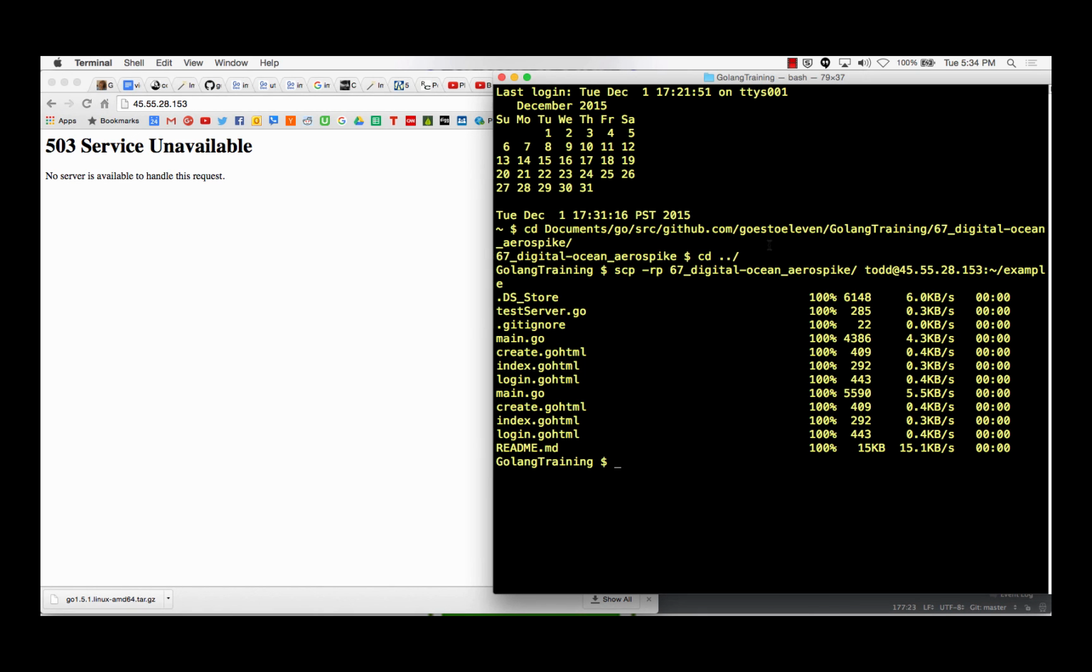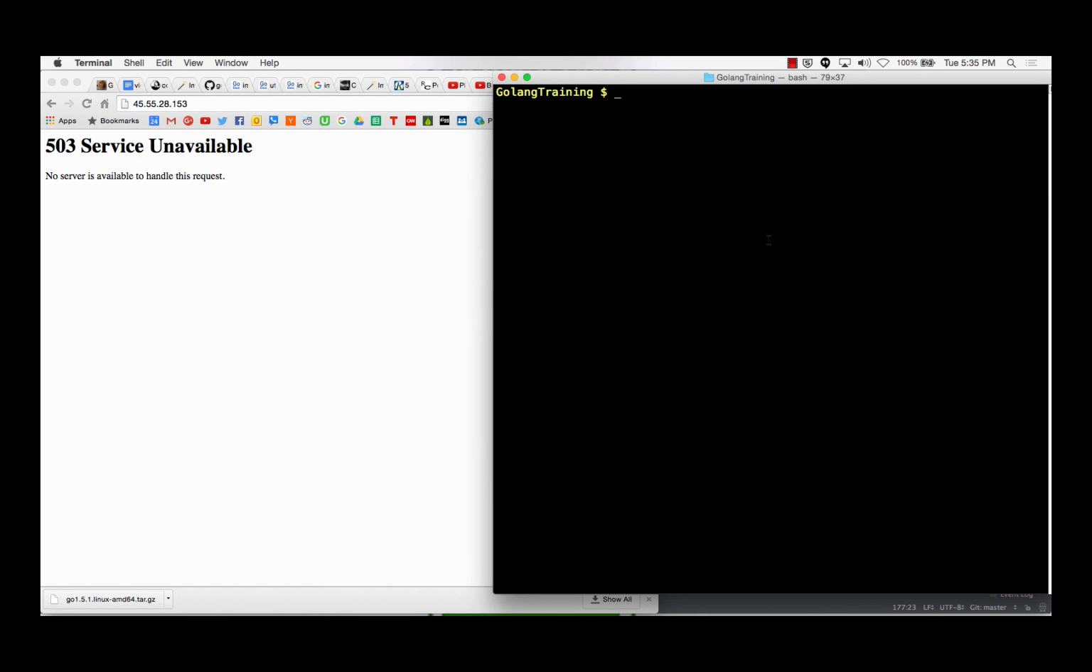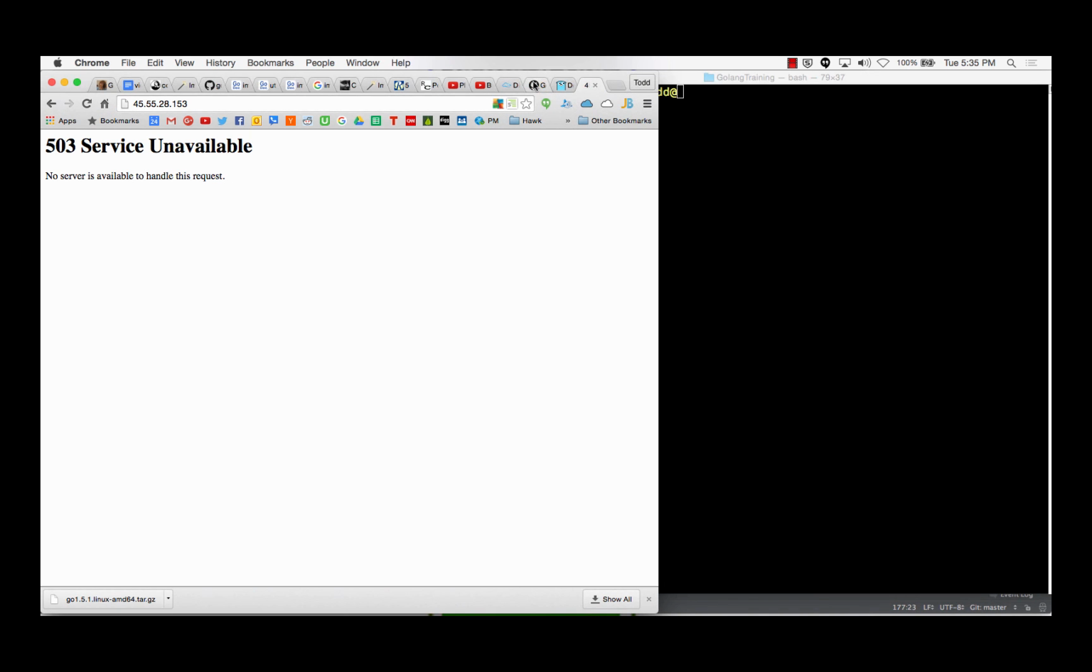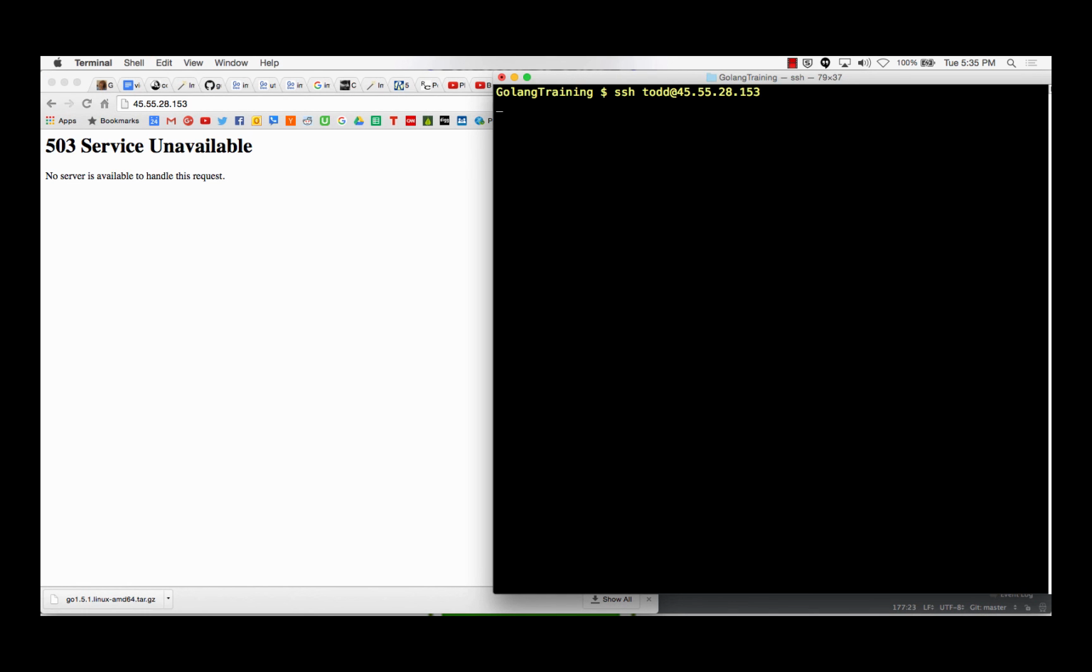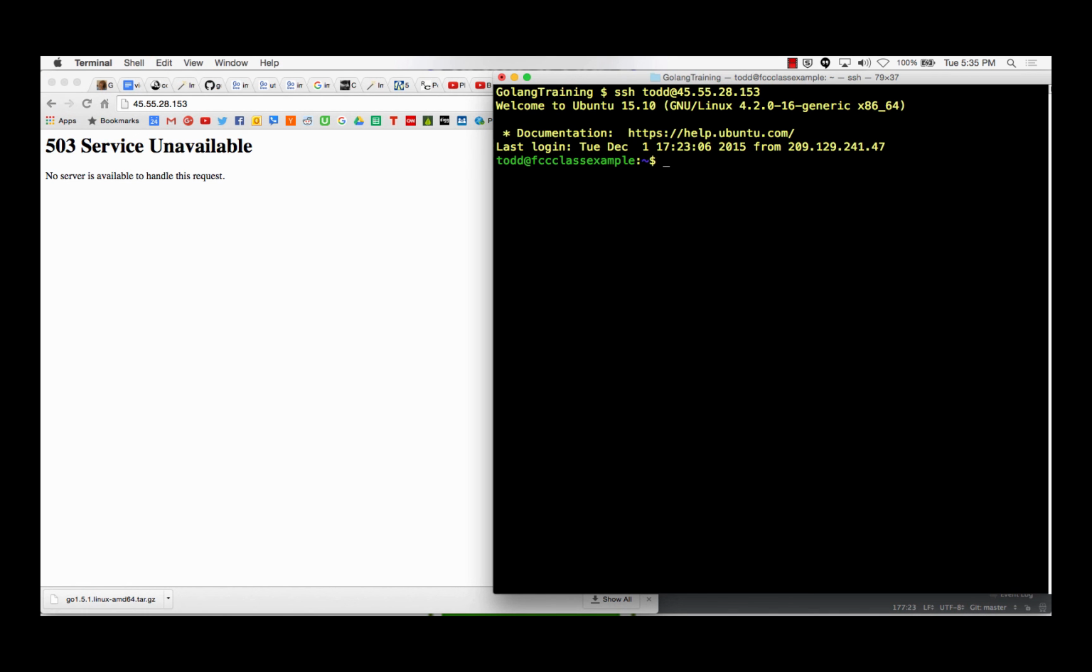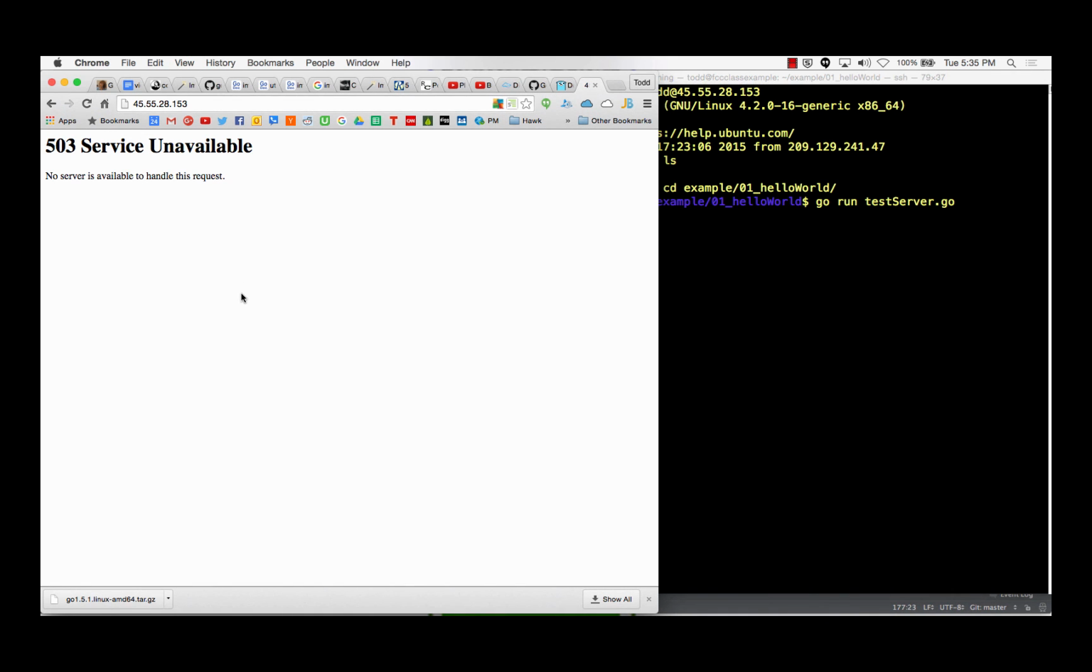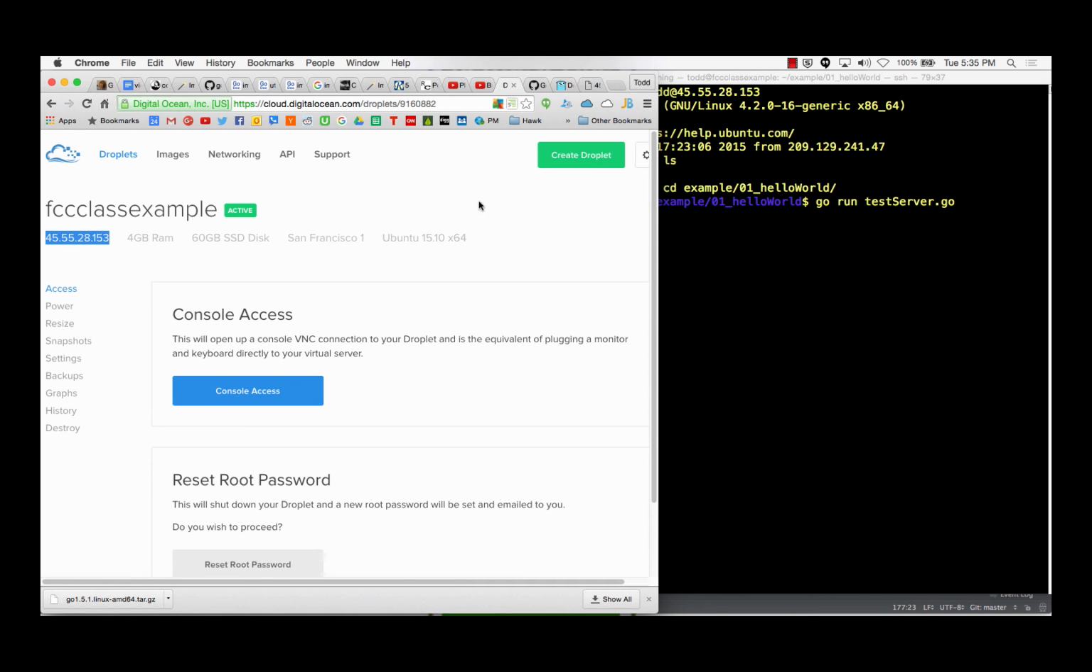I need to SSH Todd at whatever my IP address is. Is it still in there? There we go. So I'm connected again, and I could look, and I could go change directory into example, and then O1 go run test, and now that will be back up. There we go.